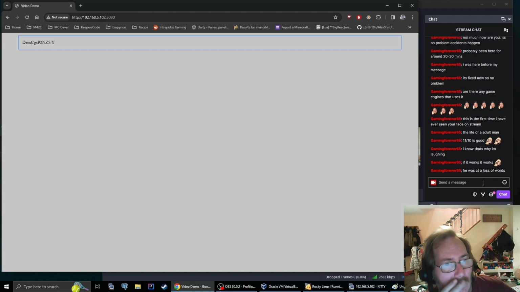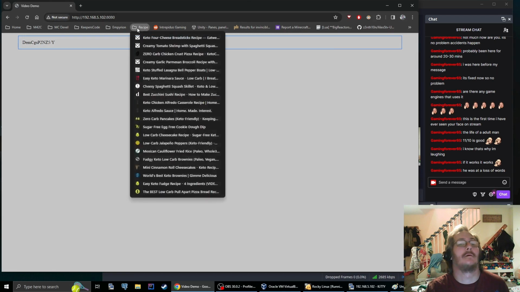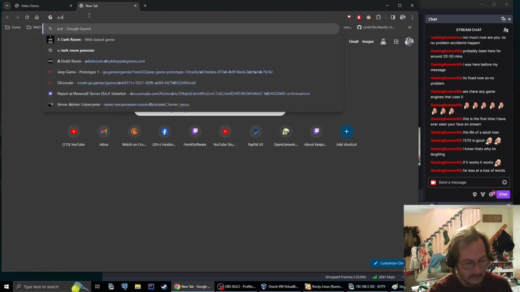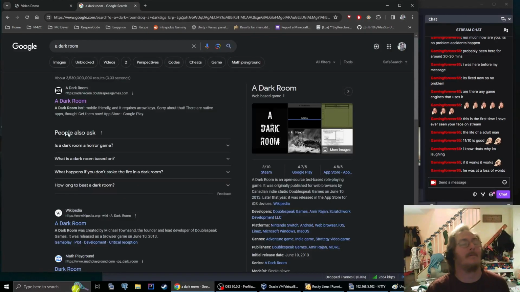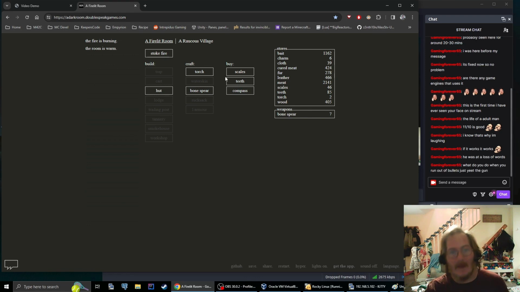But no, Perl's no good for game development, unfortunately. Now I say that, but you could do a browser-based game with this. Do I have it? Darkroom. This is really good. This is an incremental game.